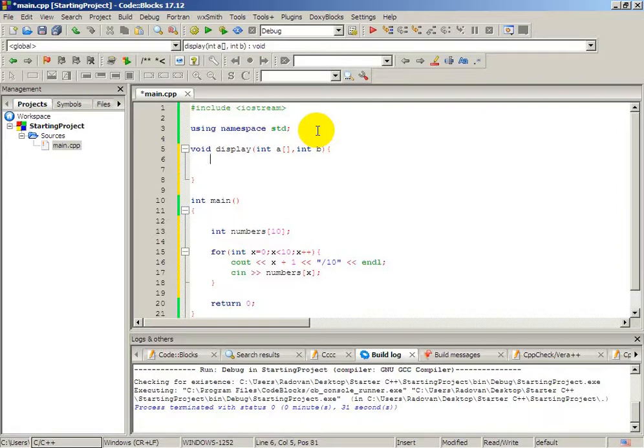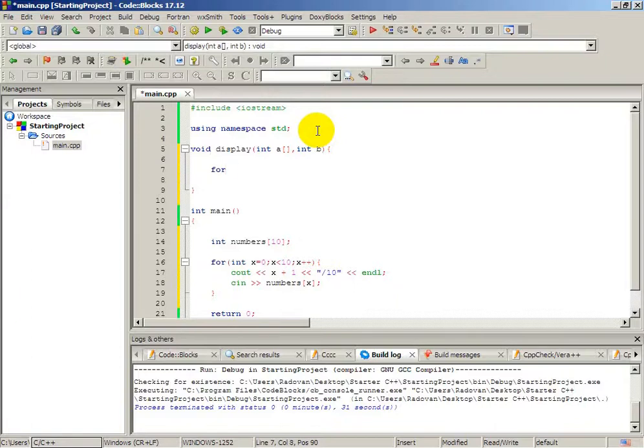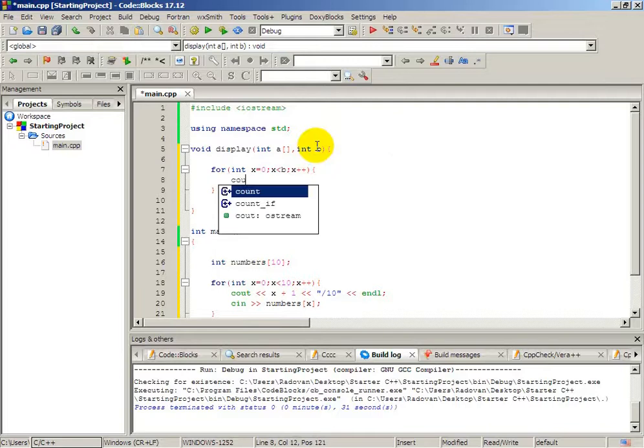And what do we need to have? We need to create a for loop inside: for integer x, and these are all local variables, x equals 0, and x is less than b, because b is the size of the array, and x plus plus. What will we do? We will write cout, and we will have the message, we will display the numbers of a.